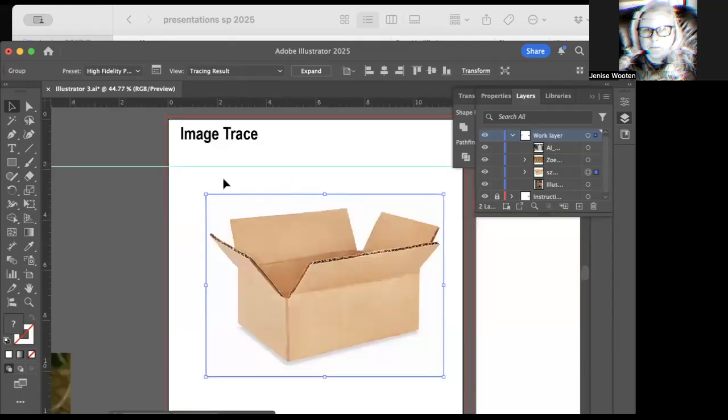Okay, so I've got to that step. I picked live trace. Is it live trace? They keep changing the name on it. Anyway, it's image trace. And I chose high fidelity photograph. And so right now it's kind of in a state of limbo. It's not really raster, but it's not really vector either. So there's one more step you have to take, or it just won't work.